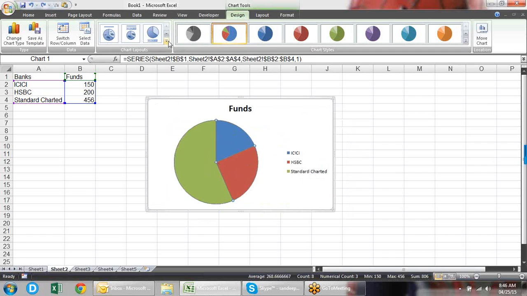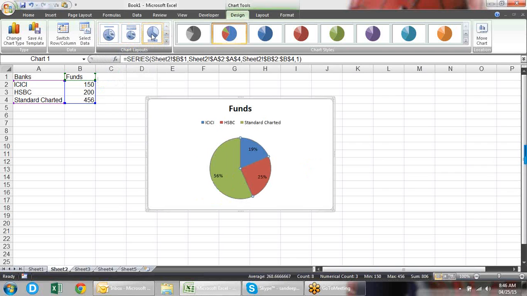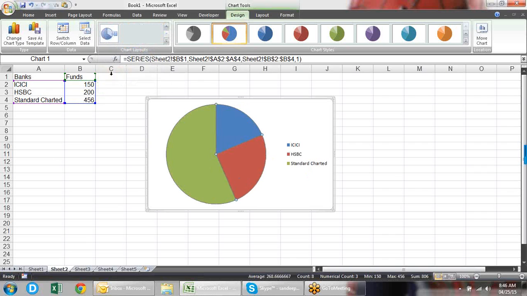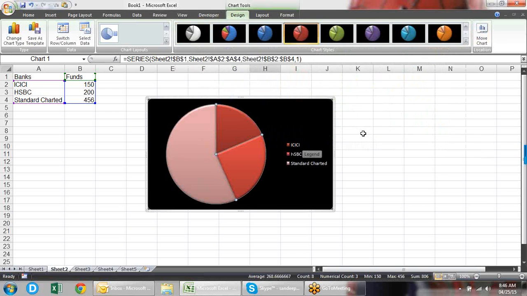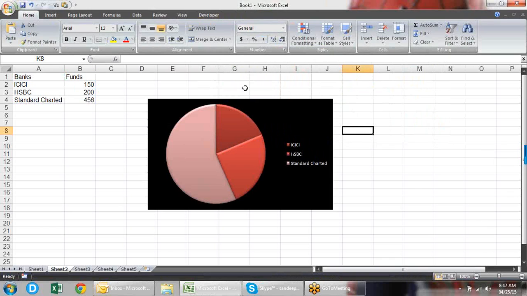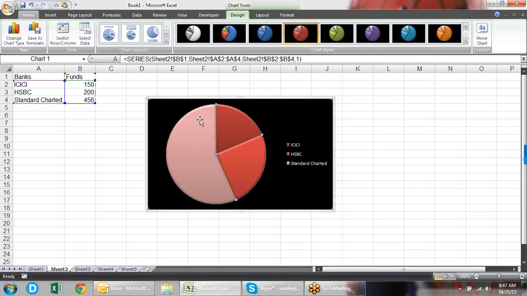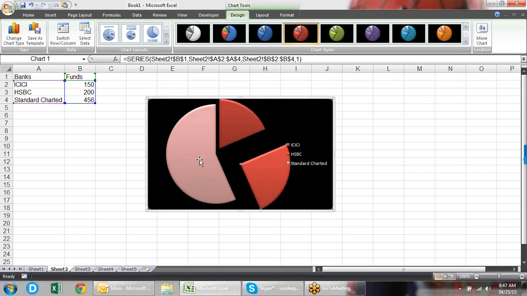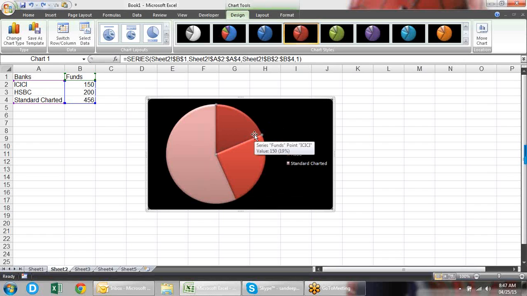For the pie chart, it is also given which kind of layout and formatting you want, and you can choose from here. You need not do much about this. Formatting options are already there for the pie chart also. Now let us understand the formatting of the pie chart. In the pie chart we have this pie which we can move apart from each other. So this feature we have with pie.